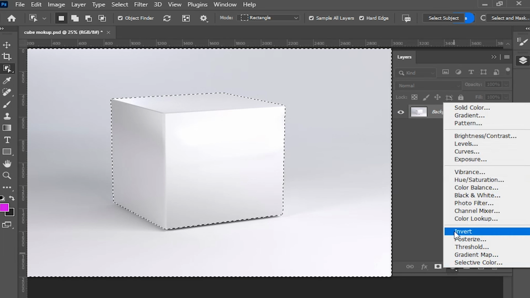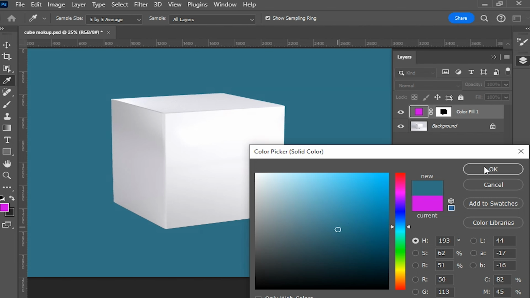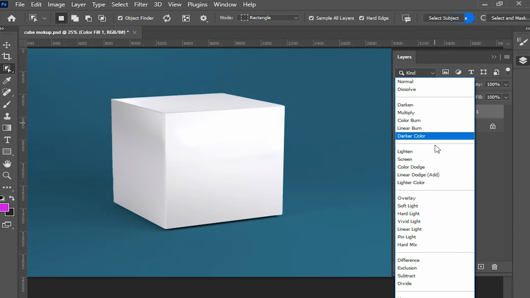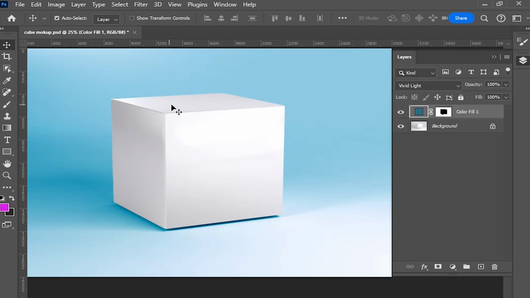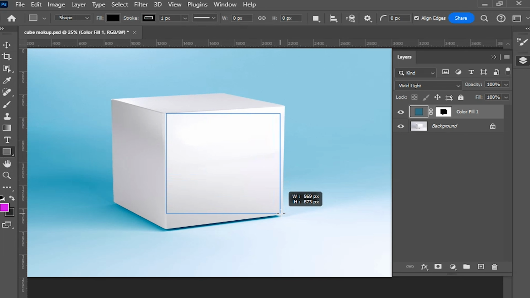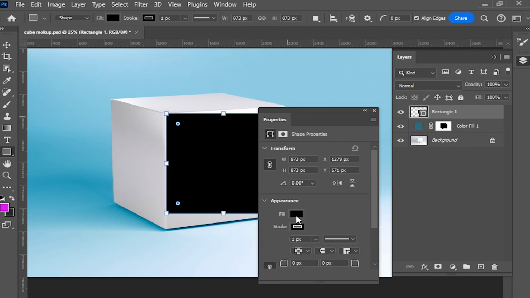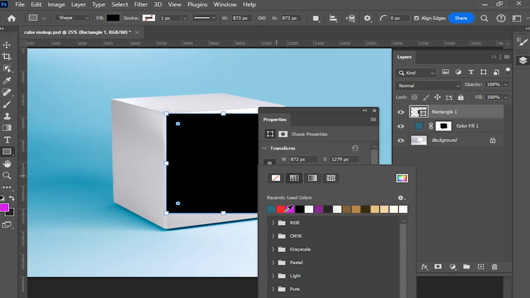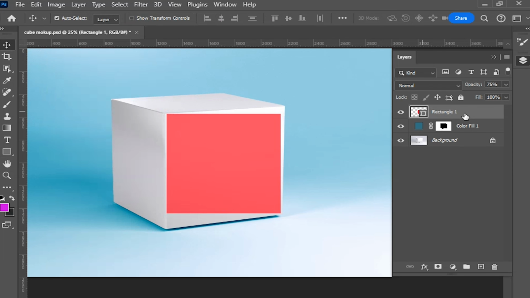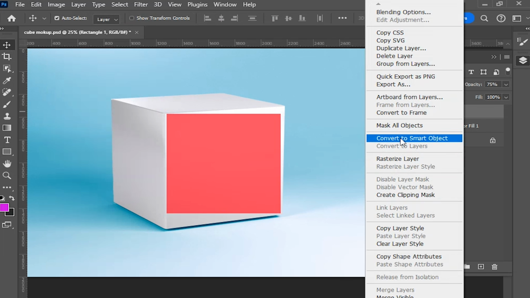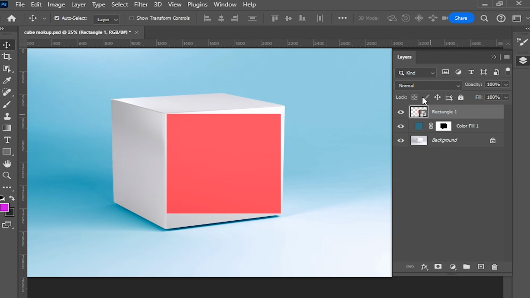Next we add a solid color layer and we are going to change its blending mode to vivid light. Then grab the rectangle tool, draw out your shape, turn off the stroke and pick a color you like. We convert the rectangular layer into a smart object.